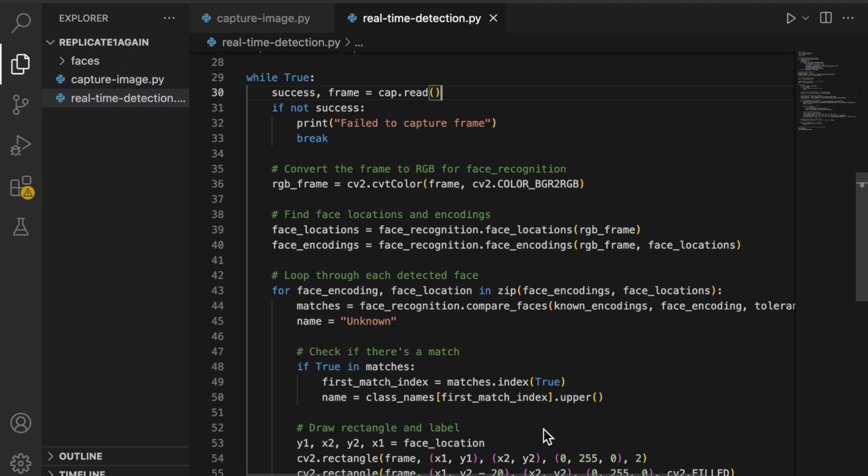Now we're adding the final part, real-time facial detection and recognition. This part captures each frame, detects faces, and compares them to previously saved encodings to identify people in real time. For the final piece of our code, the cap.read method captures a new frame from the video feed. If it fails to grab a frame, we print an error message and exit the loop. Since the face recognition library works with RGB images, we convert the frame from BGR, the default format used by OpenCV, into RGB.